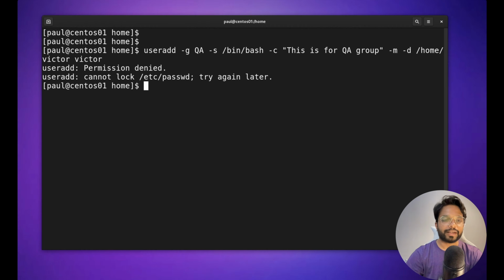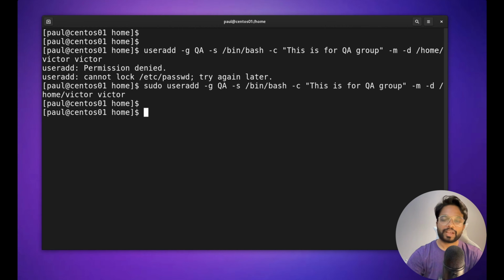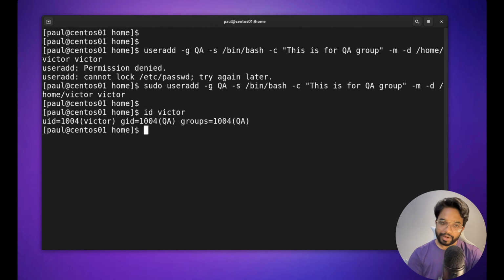If I hit enter, okay, permission denied because I forgot to use the sudo. So simply use sudo and it's done. How to verify it after creating? Simple, use id and Victor. Okay, so here you go.